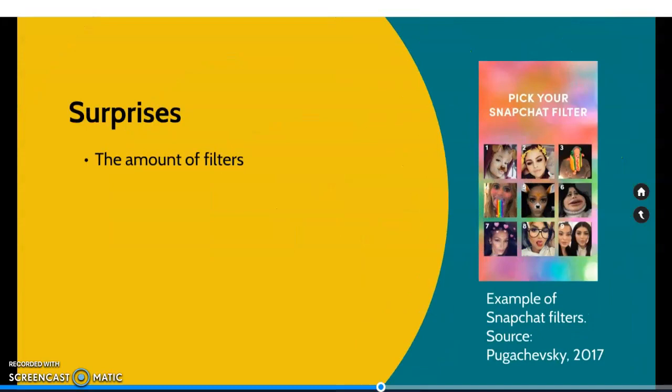Surprises. The amount of filters on the camera surprised me. I am not used to seeing that many features in regards to taking a cell phone photo.